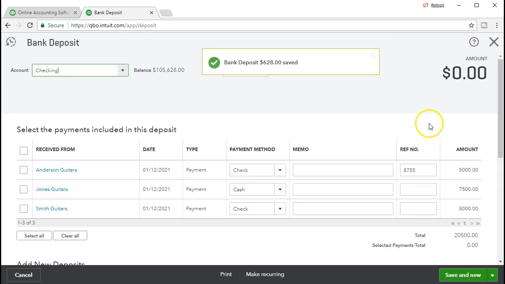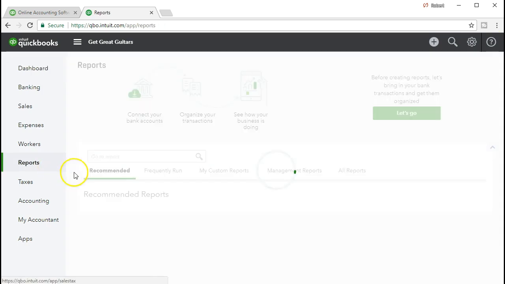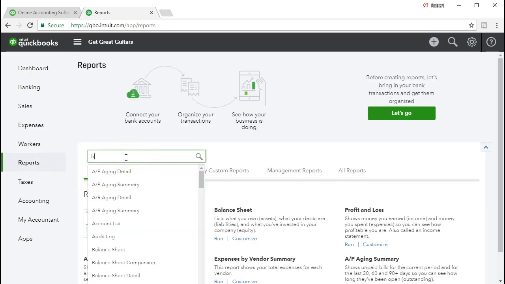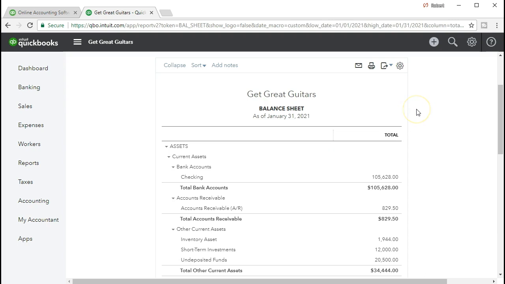So I'm going to close this back out. We're not going to make another deposit yet. We're going to close this back out. And we'll go to the reports on the left-hand side. We're looking for the balance sheet, so we're going to type in balance sheet and click on the balance sheet. And we'll change the dates to the dates we are working on, which is 01/01/21, January 1st, 2021 to 01/31/21, January 31st, 2021, and run that report.